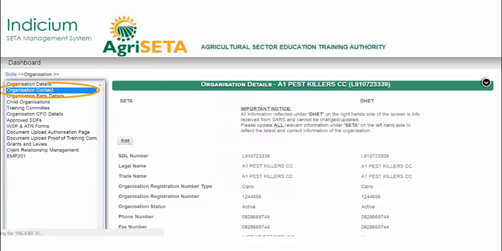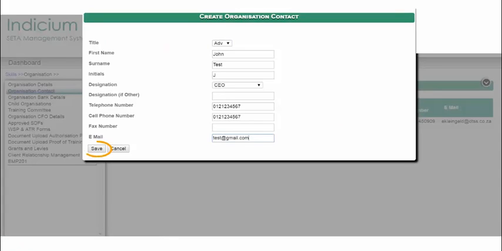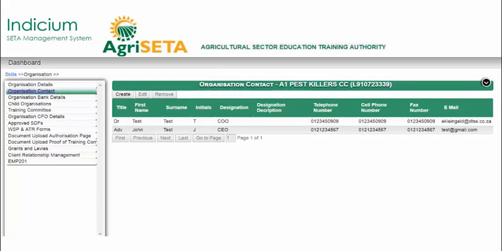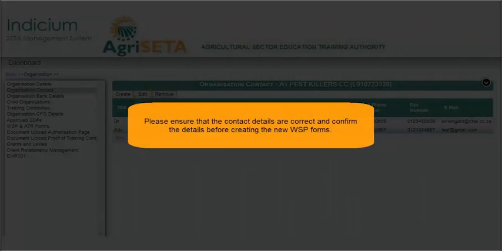Please click on Organization Contact from the menu. Click on the Create button. Capture the contact's details and click the Save button. Did you know that a contact person can also be removed or edited by selecting the relevant row and then pressing either the Remove or Edit button? Please ensure that the contact details are correct and confirm the details before creating the new WSP forms.